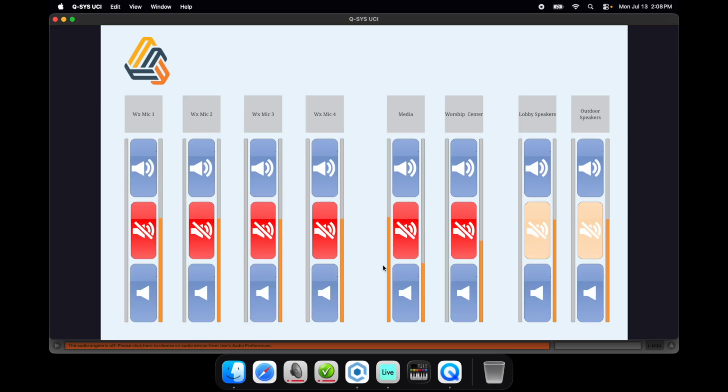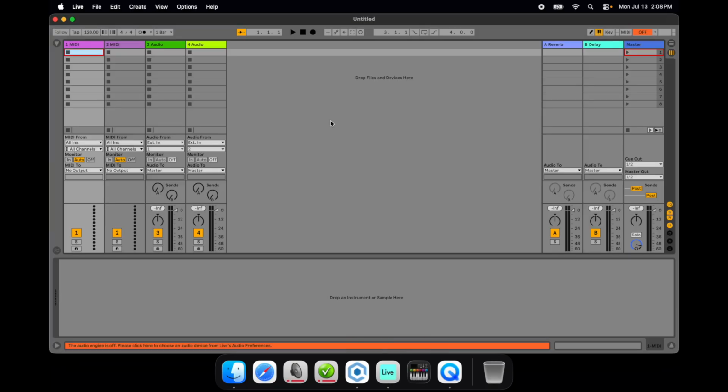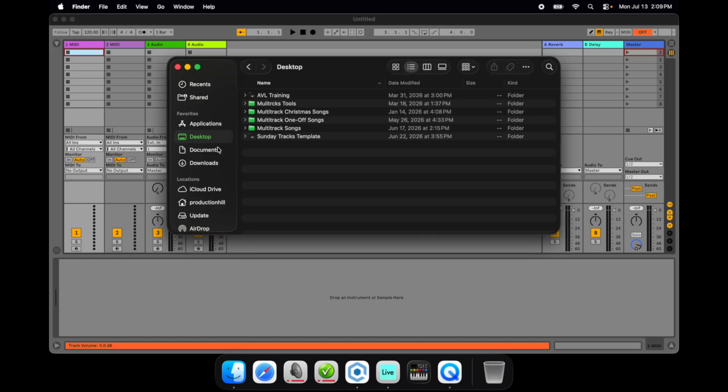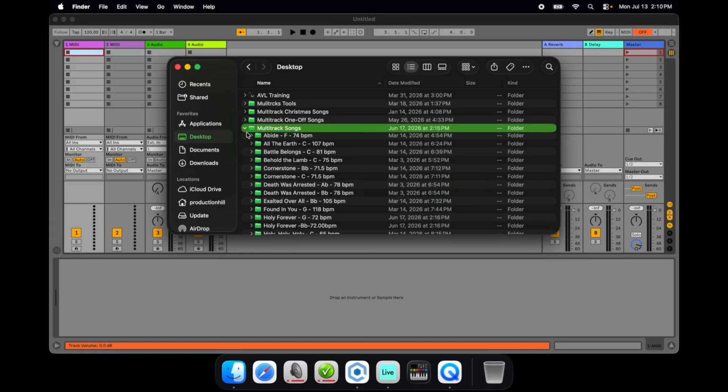Now, let's switch from Q-SYS back to Ableton Live. This is the program that we use to send our multitracks. We will find on our desktop, we have all of our multitracks files here. We will have 4 different songs loaded into Ableton and ready to go. So you don't have to worry about setting any of this stuff up. It's just to make you aware of it.